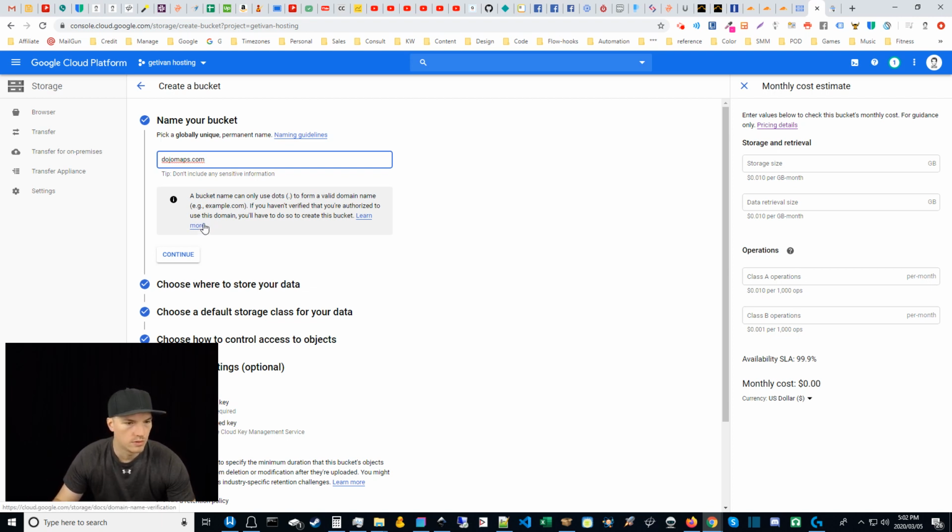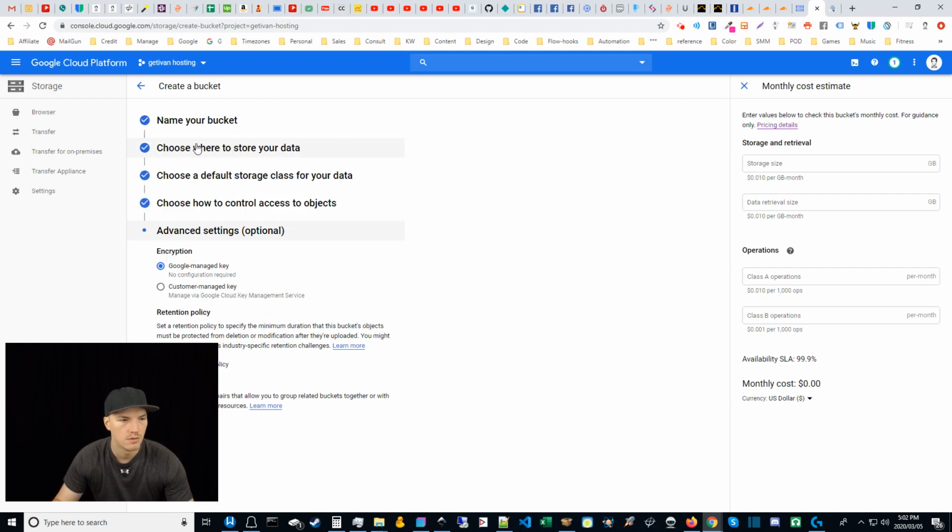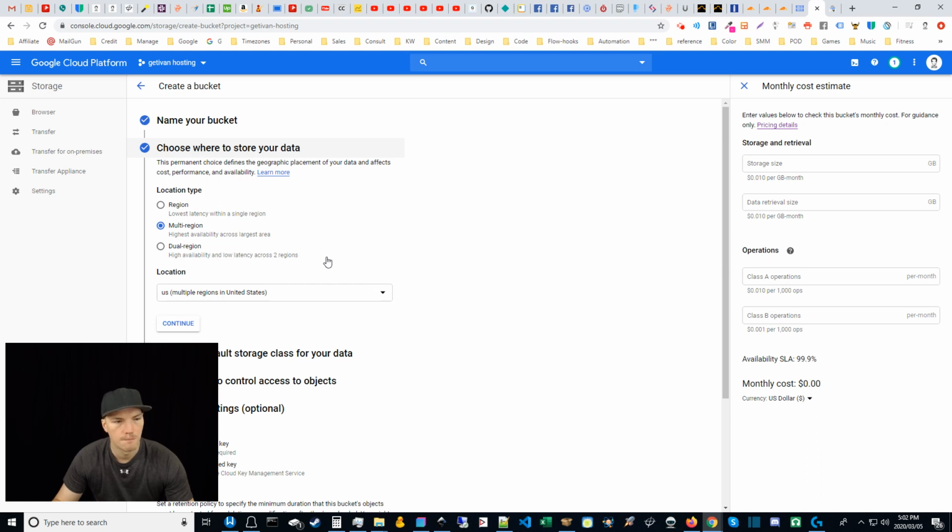Okay, so they tell you to click here to learn more, but you can basically go to search.google.com, I believe, and we'll go through that process. Just go ahead and type your domain name here, click continue. It'll ask you where to store your data.